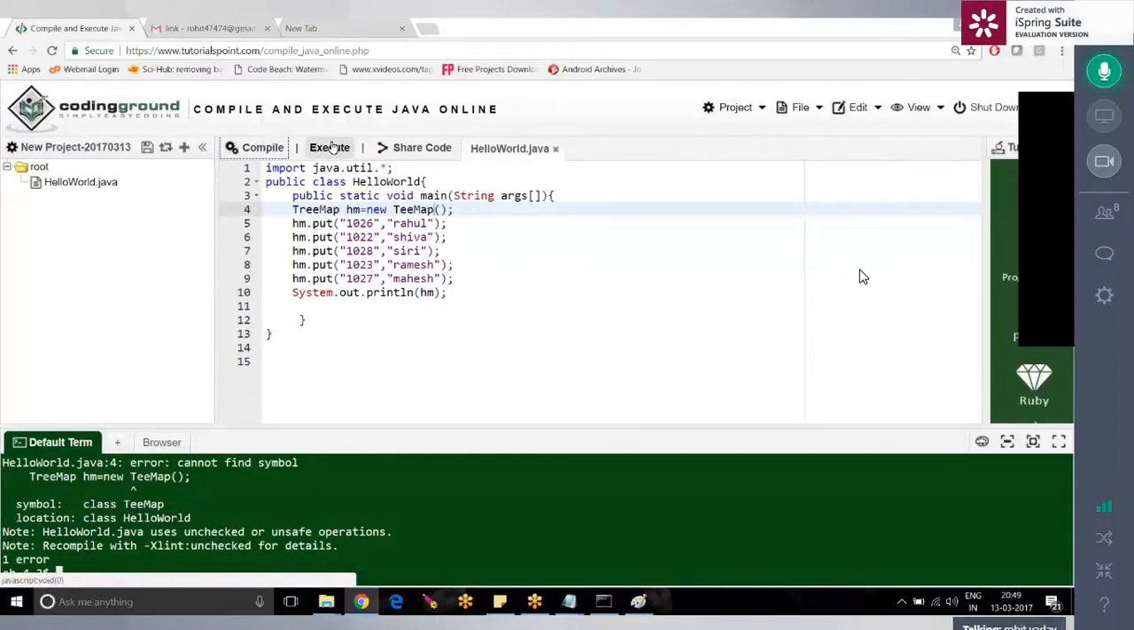So compile, it's saying tmap. No, it's not tmap, it's tmap.